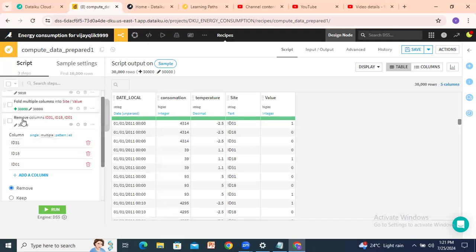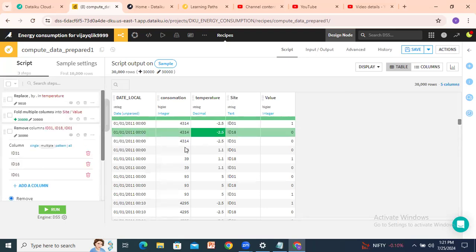See this one recipe: remove columns ID 31, ID 18, ID 01. So three columns are removed. Done. Now simply three columns are creating one row. Similarly, if you want month data or if any multiple clients' data is there, you can simply fold the columns. Thank you.